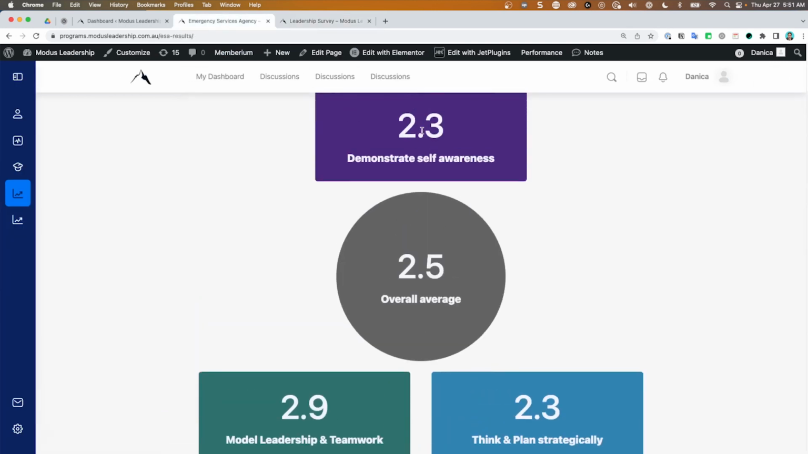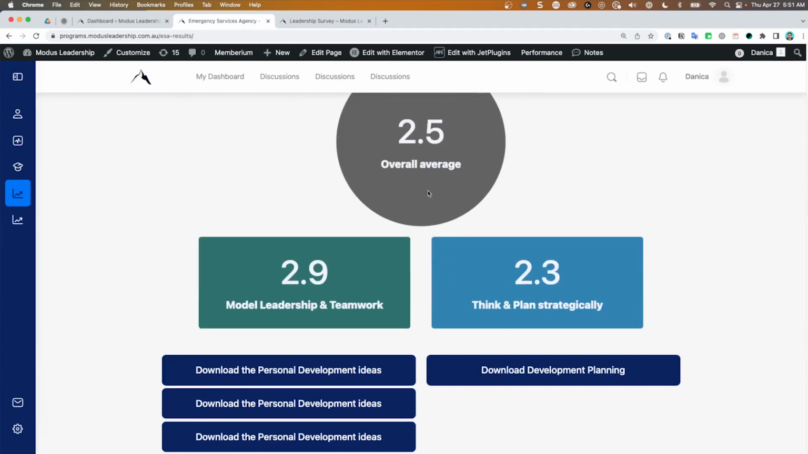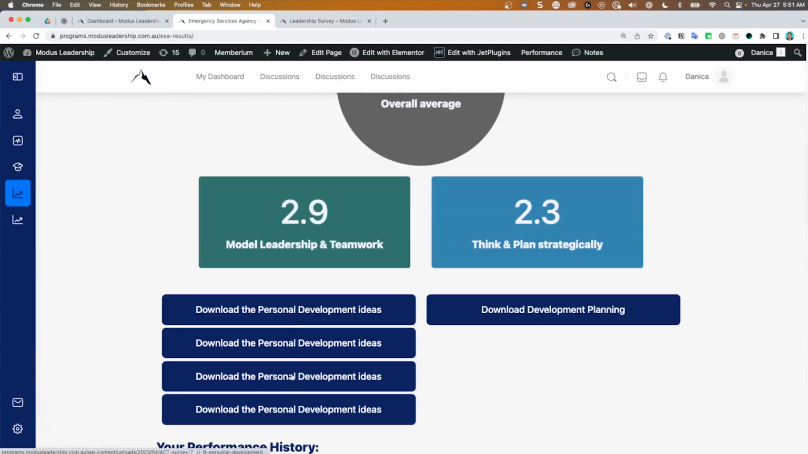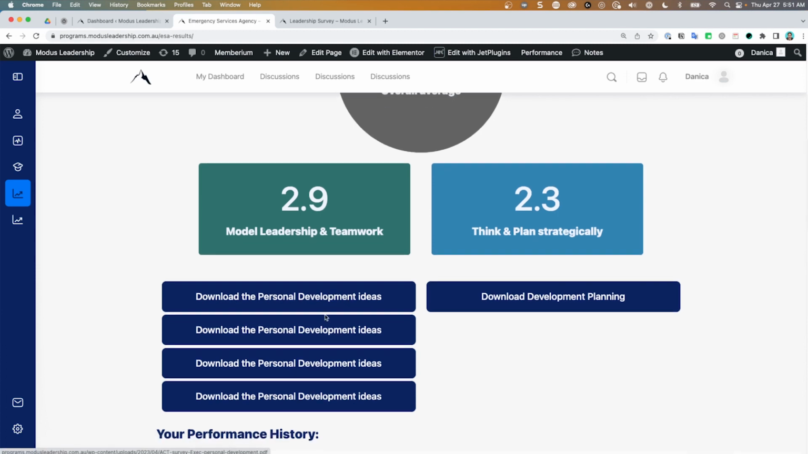And they want to take the average, and they also want to take the overall average. You can also see that we have some different buttons, and because this is also using Memberium, we're also taking advantage of the tag base. So what it's doing is, if certain members have a specific tag in ActiveCampaign, Memberium will help recognize that and will only show the specific download button.